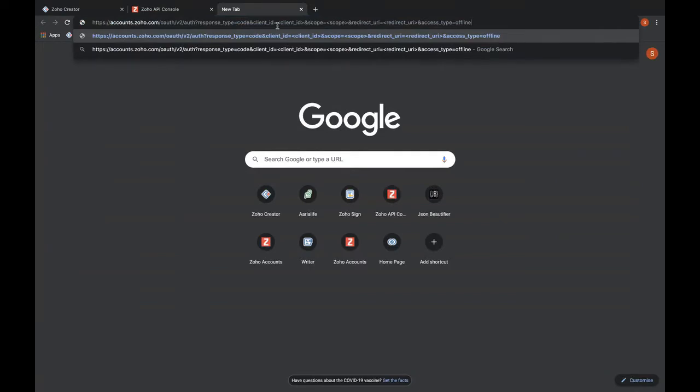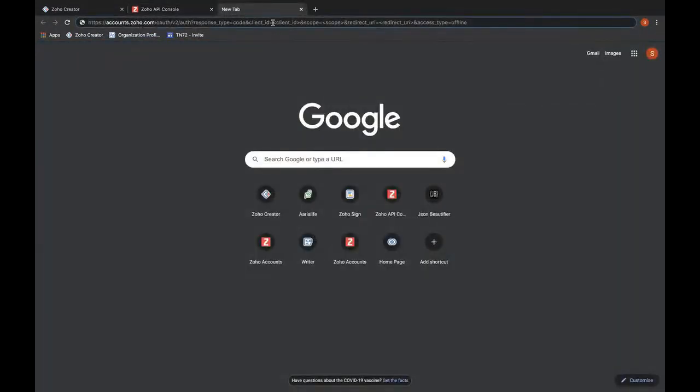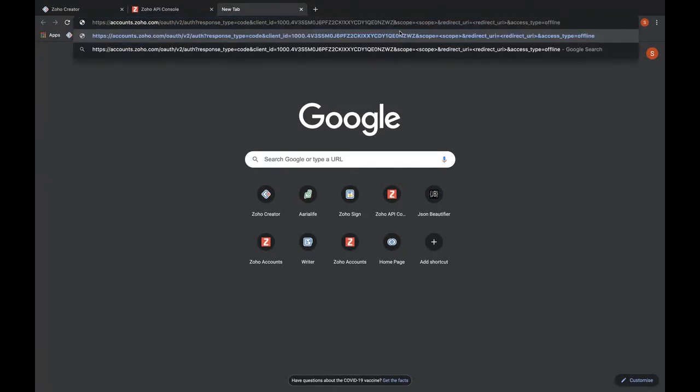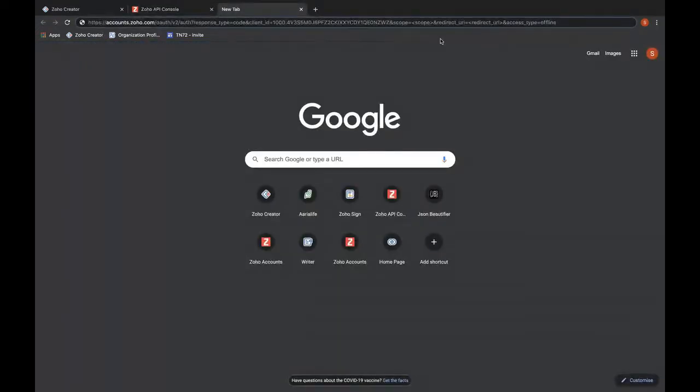The first thing I have to pass on is the client ID. Client ID is here. I'm copying my client ID and replacing the client ID here. Then comes the scope, redirect URI, and access type. The redirect URI I can get here. It is the authorized redirect URI which we gave when we created the client. So this is the redirect URI.